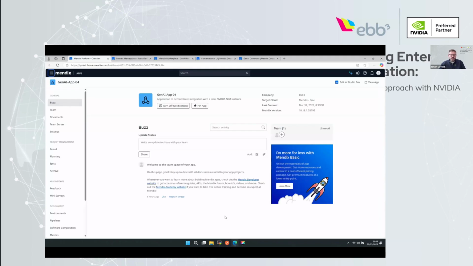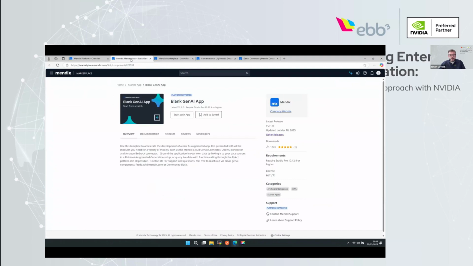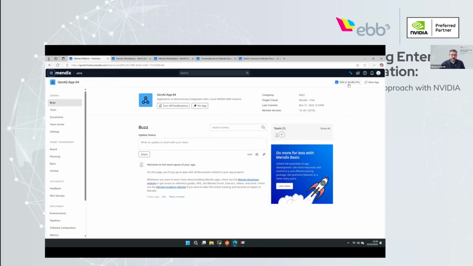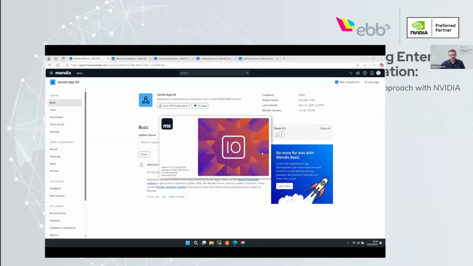Mendix application projects are managed through a modern web-based interface and utilize modern agile development concepts. All development is done through the Mendix Studio Pro application. A demo application, Gen AI App 4, can be seen within the management environment. This was built using the blank Gen AI app available from the Mendix marketplace. We will now edit and run our application from Mendix Studio Pro, which can be launched directly from the application management environment.